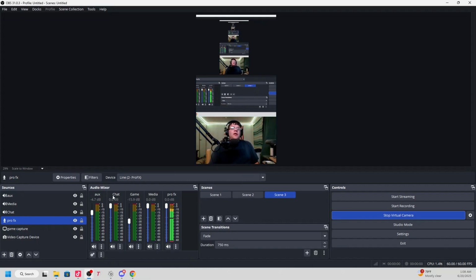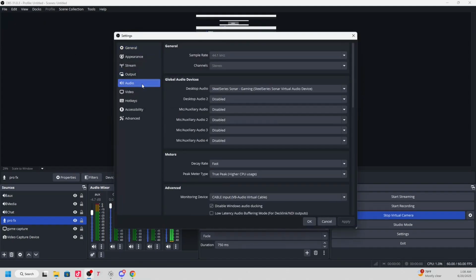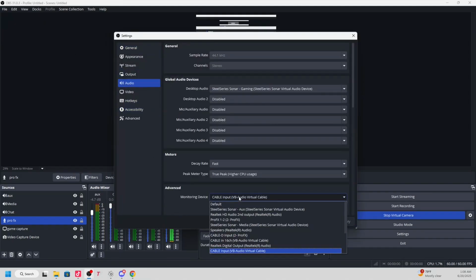Now, how you get your microphone to go out to other applications like Discord, TikTok Live Studio, whatever, is you go to settings, audio, go down, switch it from default to cable VB, the same one that our mic is already outputting.